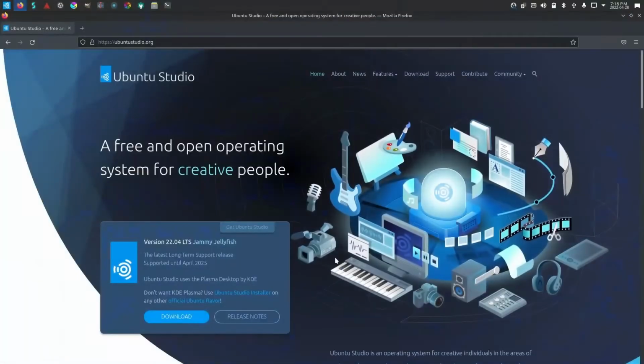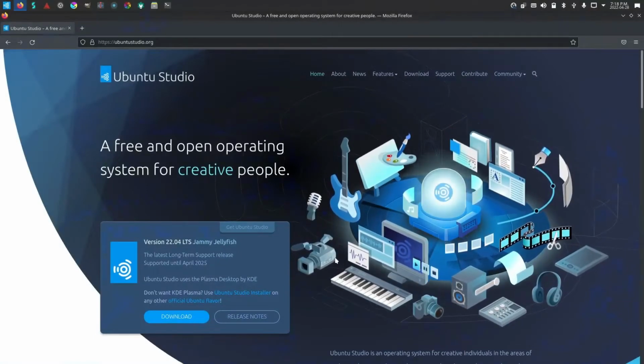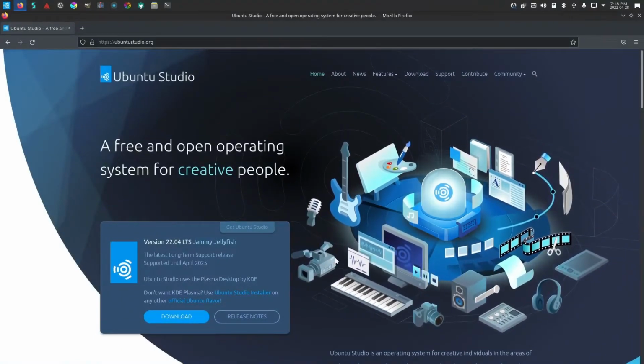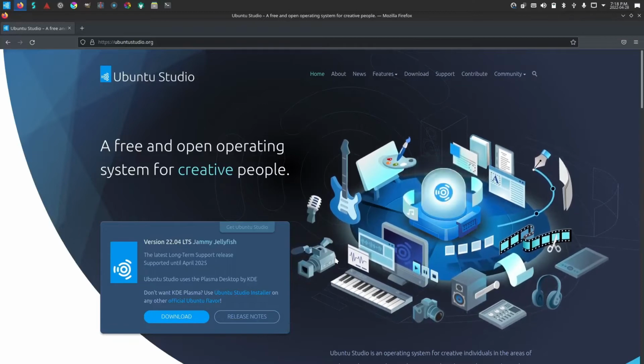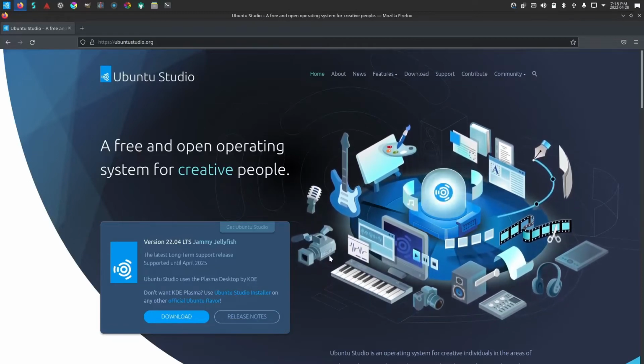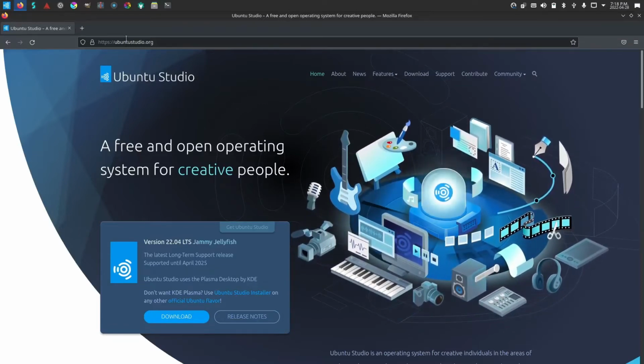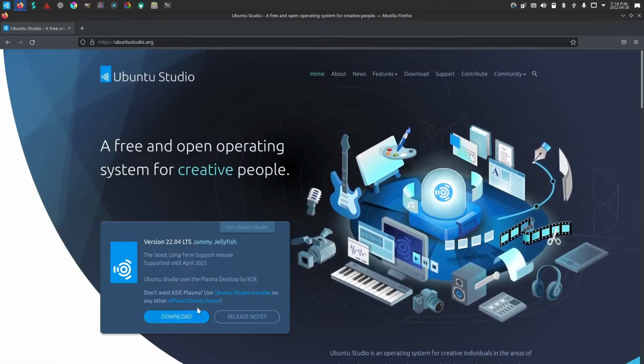Going to be testing out Ubuntu Studio version 22.04 LTS, the long-term support version, Jammy Jellyfish. Let's jump in. This is Ubuntu Studio. If you want to download it, go to ubuntustudio.org and click download.